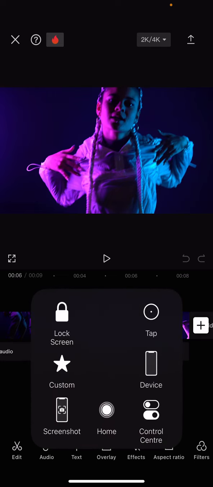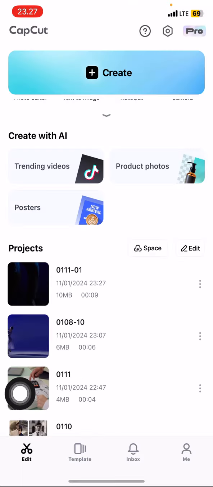So that's how to get 4K quality video on CapCut. Hopefully this tutorial today is useful for you.